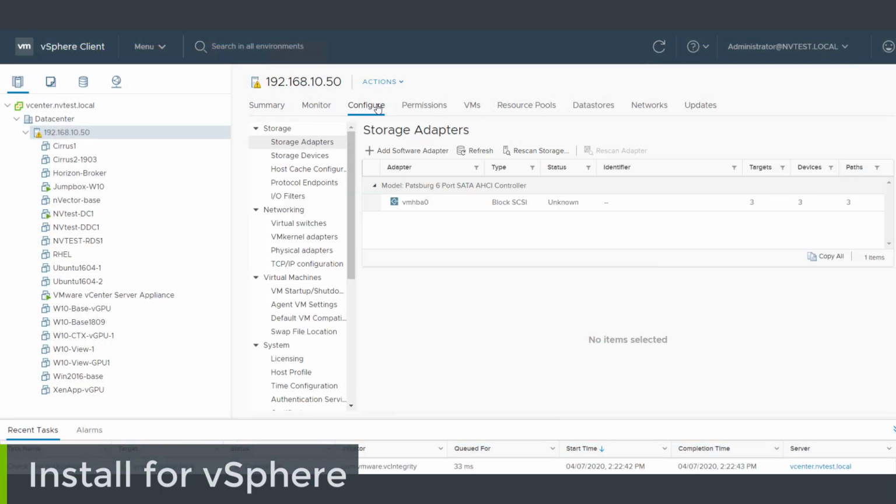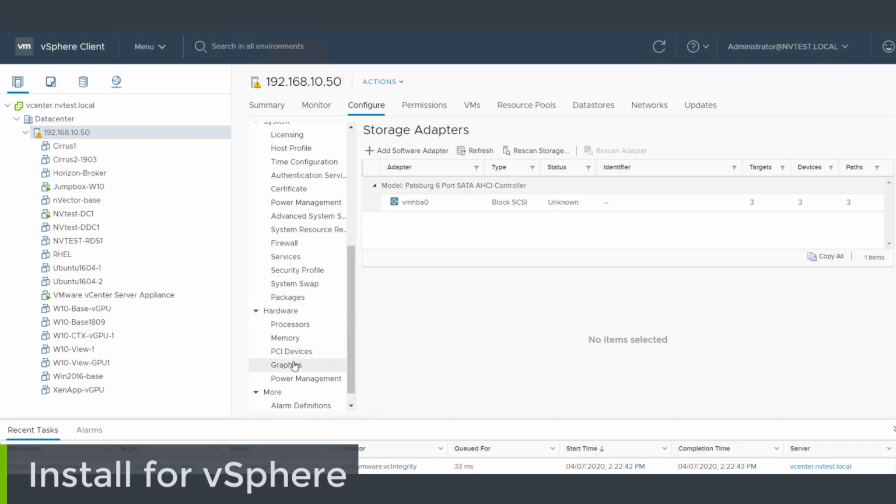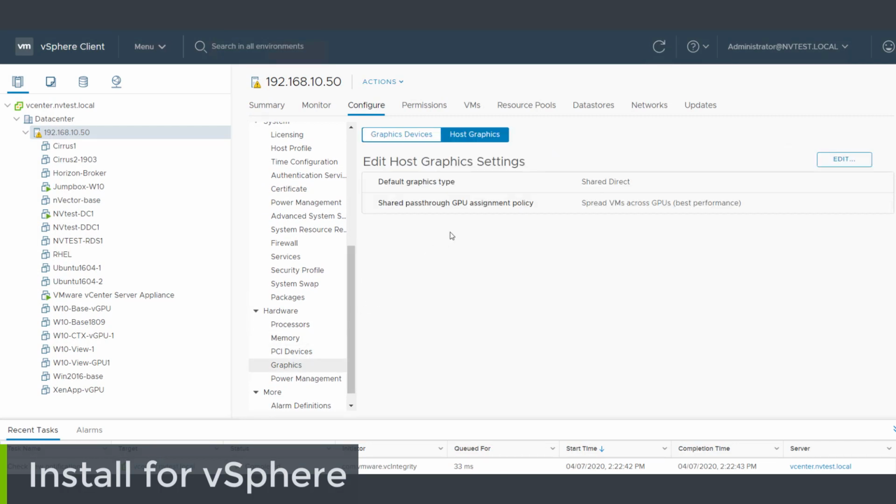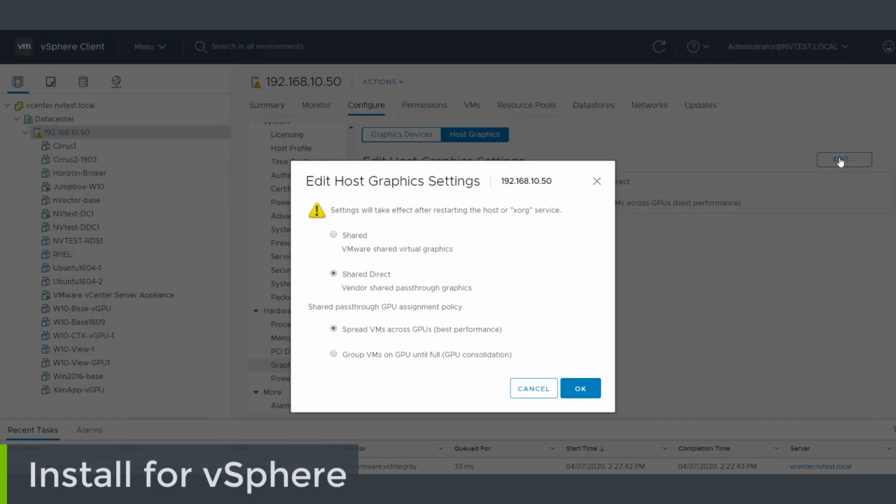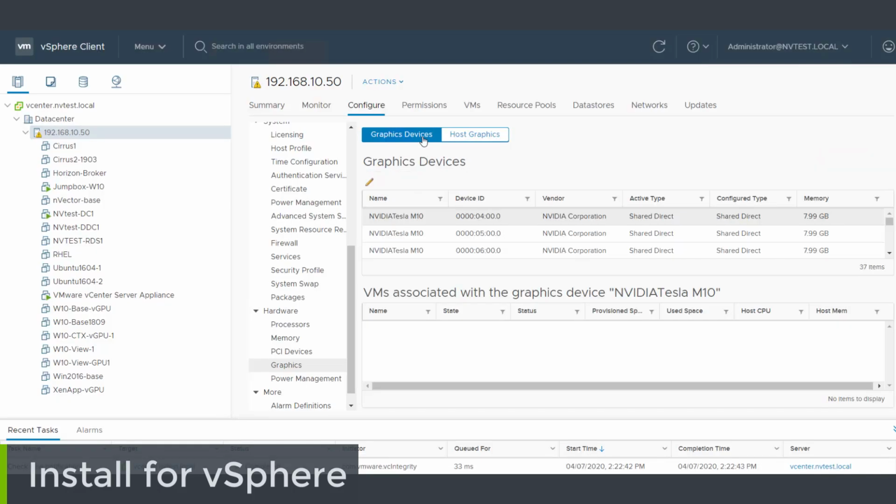Before we go to the next step, there are just a few things that we need to configure in vCenter. First, we need to go to the graphics section of our host and make sure that our graphics are set to Shared Direct. Shared is the default, so make sure you've selected Shared Direct and reboot the server before continuing. You can also see the GPUs and any VMs that you've got running on them from this same place.